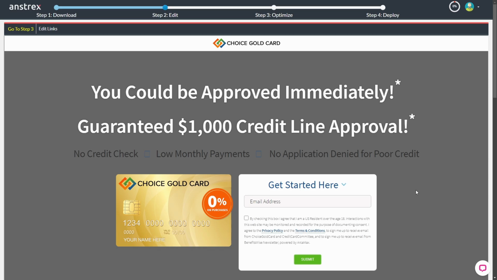So here I have a landing page example, and then you can see right at the top that there are 4 steps. Step 1 is download, which we already did. Then step 2 is edit. Step 3 is optimize, and step 4 deploy. This is pretty much the workflow.